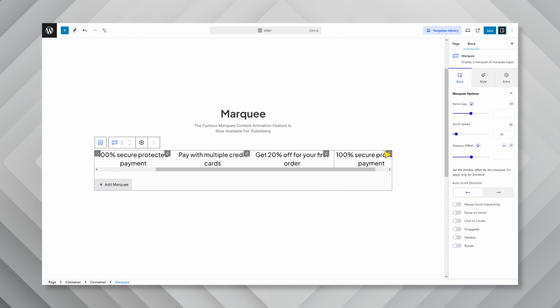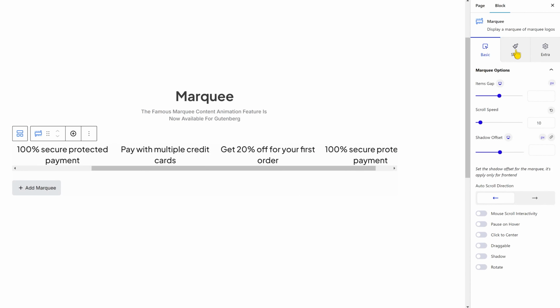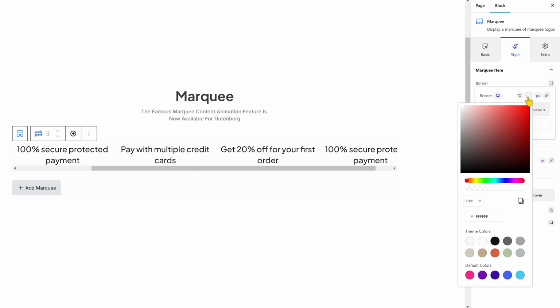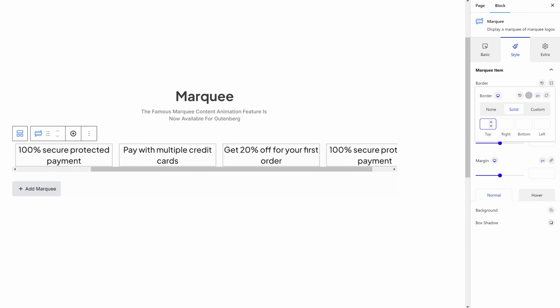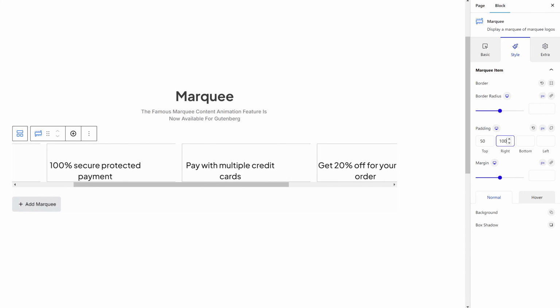After inserting custom content for all Marquee items, you can venture further into the Marquee style settings. In case you want to show borders around the Marquee items, you will find the option within the Marquee item section. The border option lets you customize border color, type, and border width. Also, you can customize the padding option to add more inner space around the items.